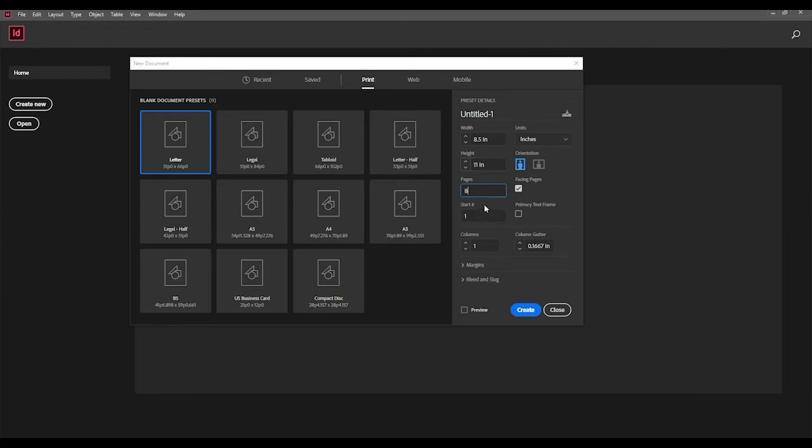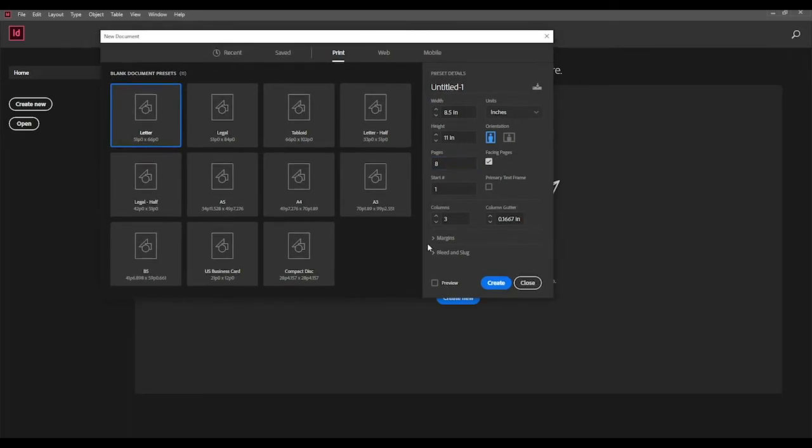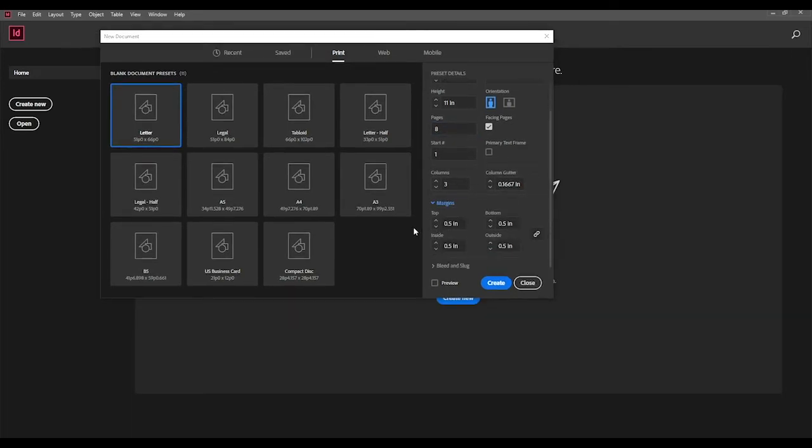It says page start at page one, number of columns and column gutter. So number of columns is set to 1. Let's increase that to 3, and the column gutter is the spacing between columns, right? So that is very important too. Margins are the safe area in which you need to put your text, especially for print. When you're exporting for print, you don't want your text to be cut off, so it's always safe to have a margin. This margin is set to 1/2 inch.